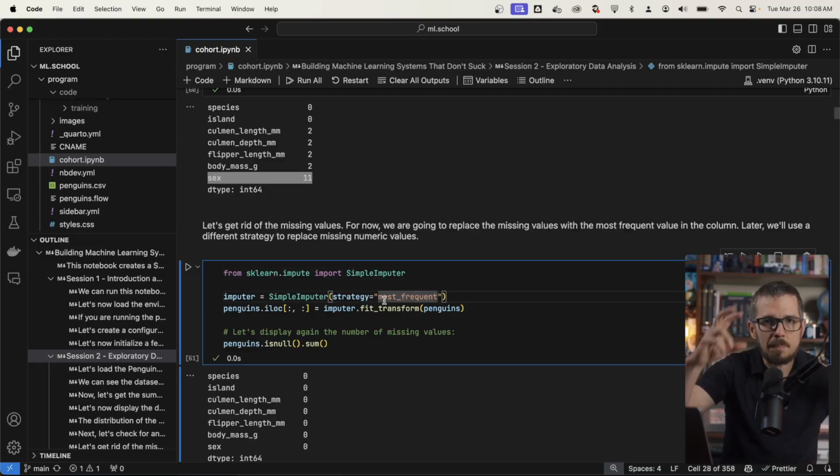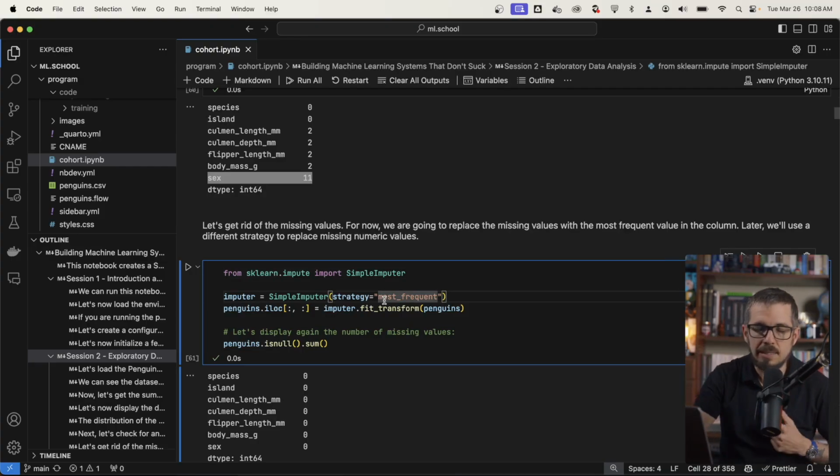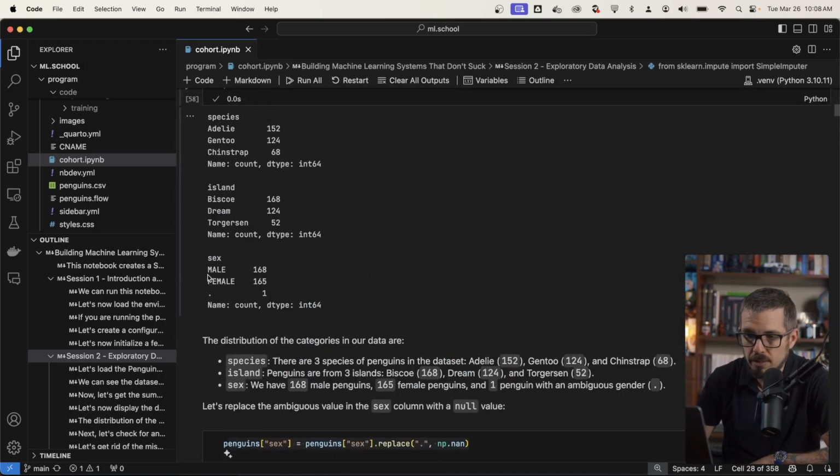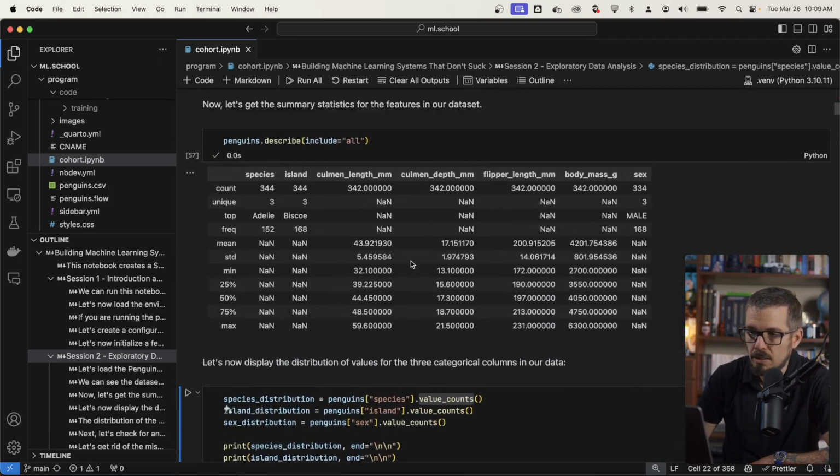What's going to happen is that, for example, when we apply this to the sex column, the imputer is going to ask, what is the most common value in the sex column? If I go up and look at the distribution, you'll see that the most common value is male. So there are more male penguins than female penguins. That's the most common value. You can also see the same here in the summary statistics.